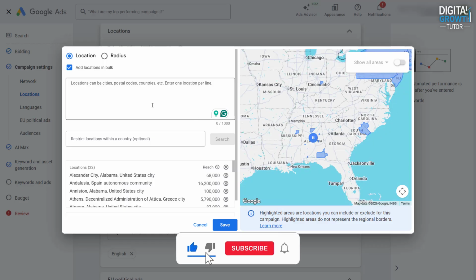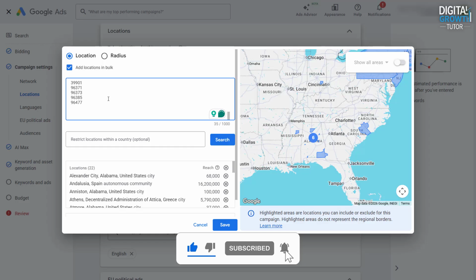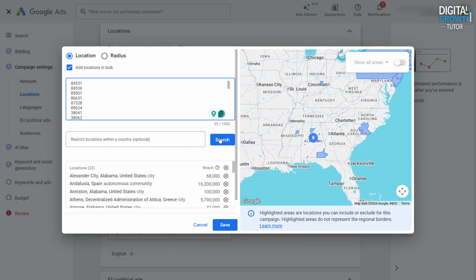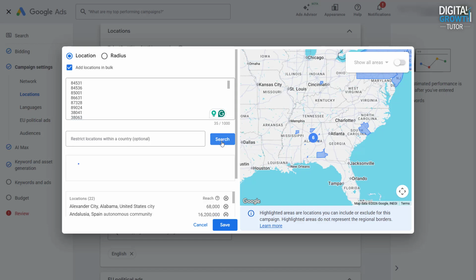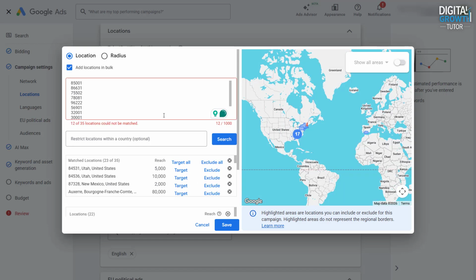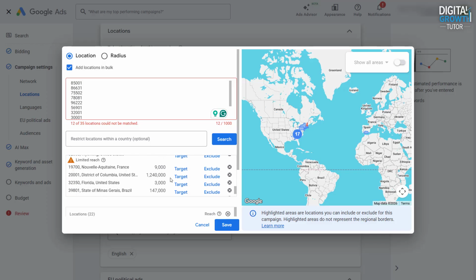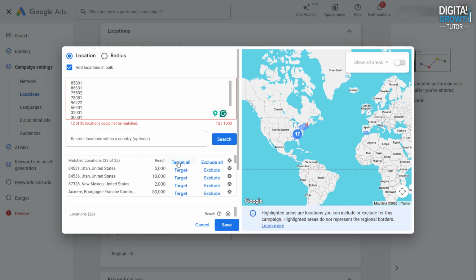You can also add postal codes. For example, I am adding several postal codes. Google will first try to match the locations. You may notice some postal codes are unmatched. You can target individual matched locations or all matched locations together.